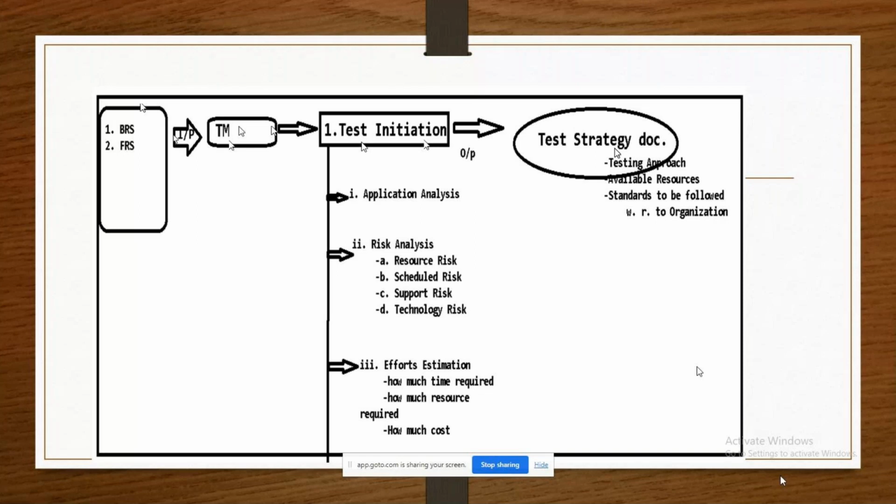Which domain related application it is, how complex those functionalities will be, how much resource is required for this. Next, application analysis, that is the very first activity. Second one, risk analysis: the resource risk, schedule risk, support risk, technology risk.